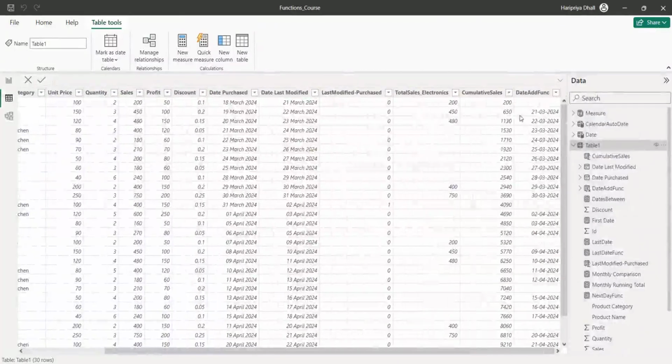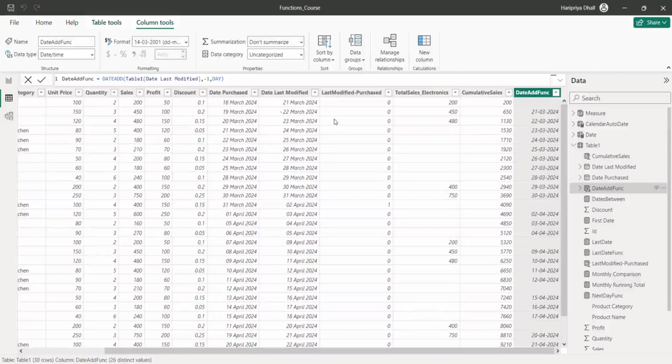So now let's see how we can do this. Here I have used the calculated column to calculate this formula, and I have used the date last modified column, that is 21st March. I have used -1, that is why it has gone to this one, because in our date column we don't have 20, that's why it is not reflecting 20. Where the dates are not available, it is showing blank, else it is showing the previous date.